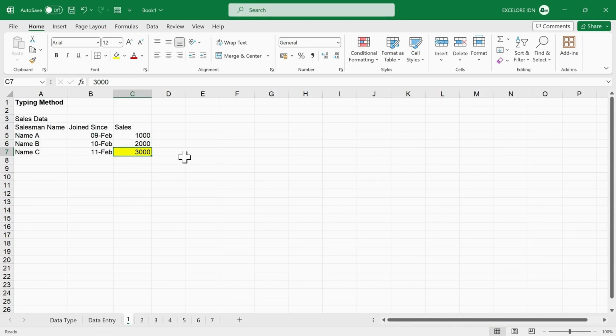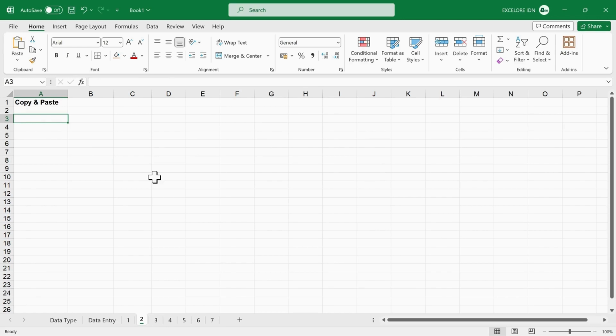Okay, let's continue with data typing. Done. As for date, we can modify its format as we have learned previously. And we can also change the decimal format to 1 digit after the comma for numeric entries. Okay, now let's proceed to the second method, the copy and paste method.